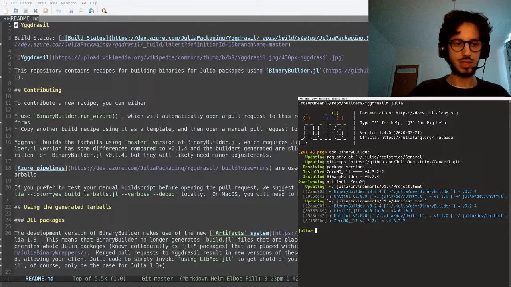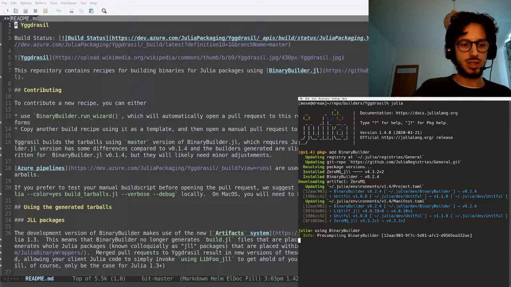Okay, so after you install the package, you can use it with using BinaryBuilder and it starts precompiling something as usual.